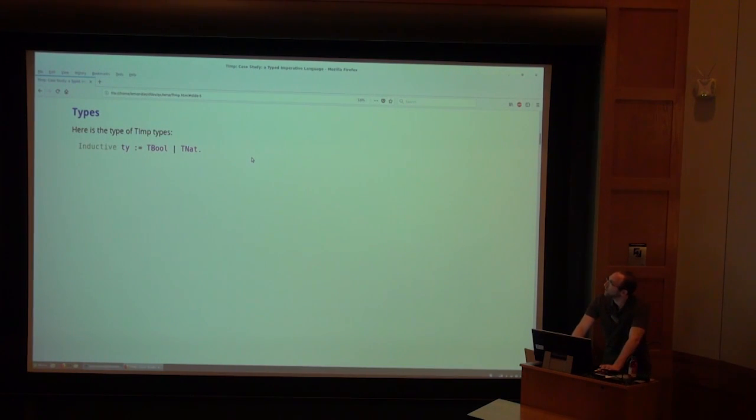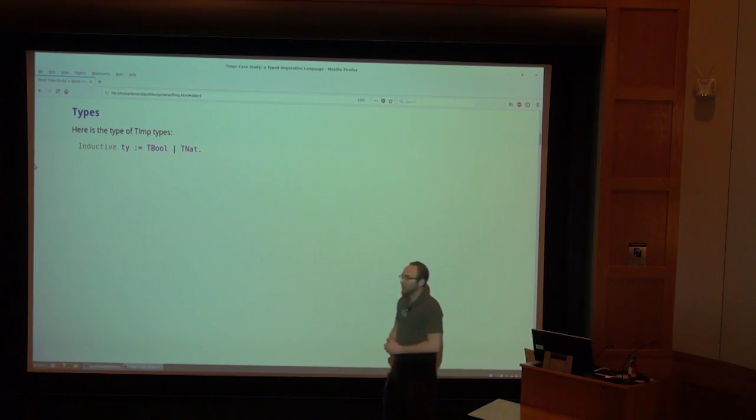Types. This is the very, very confusing type of types in TIMP. It has Booleans and natural numbers. That's it. Nothing fancy.